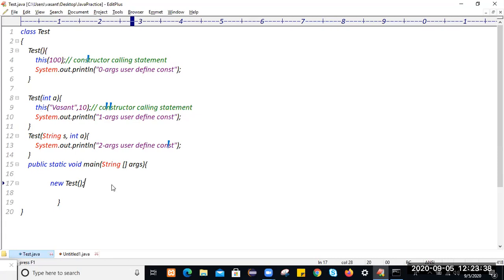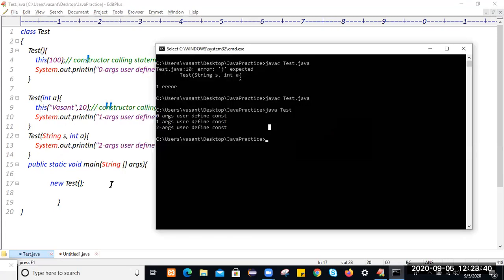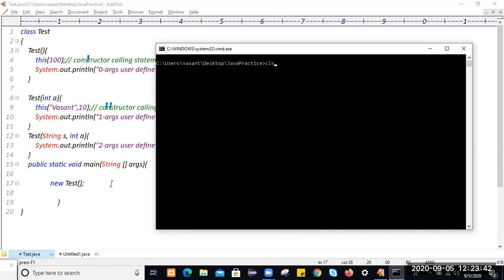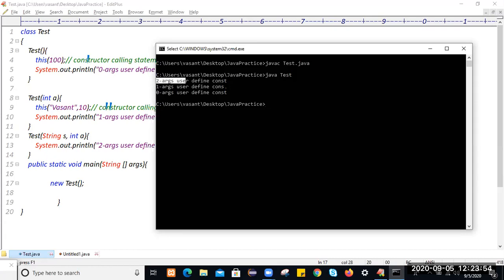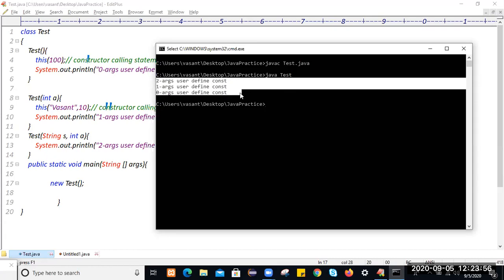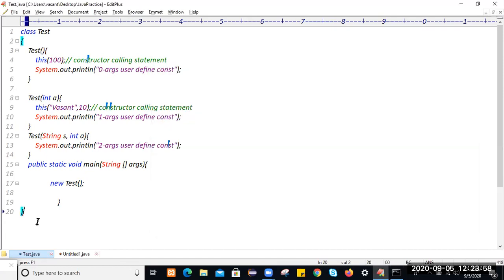It means we can call a constructor by using this keyword, and at a time one constructor can call one constructor. You see, very first the two constructor will get executed, then the one constructor and the zero constructor. Am I clear with this, folks? Yes or no?